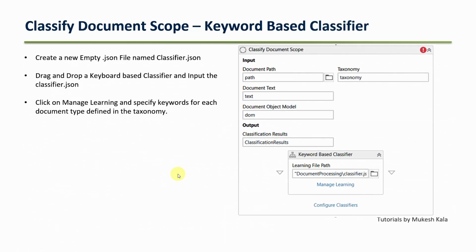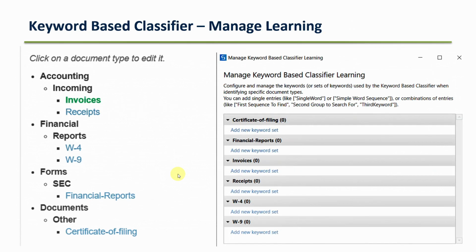After that we have used a keyword based classifier. For the keyword based classifier you just need to provide a classifier.json file, and it automatically puts all the keywords in that document. Okay, so this is one of the classifier details from a different project. As you can see, this is our taxonomy. This was our taxonomy for a different project, right? Accounting, invoice, receipts.